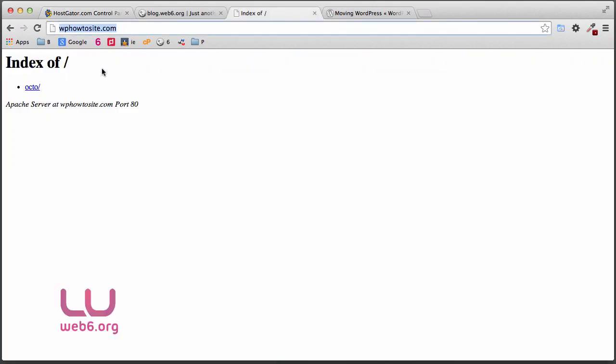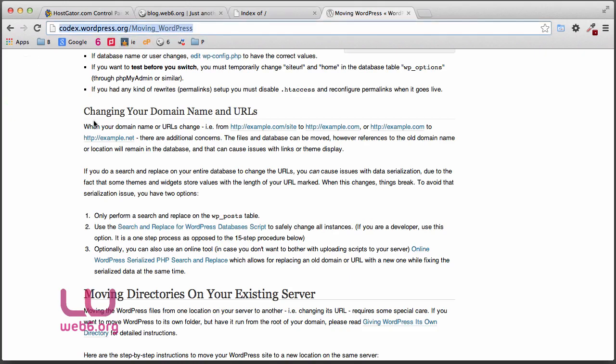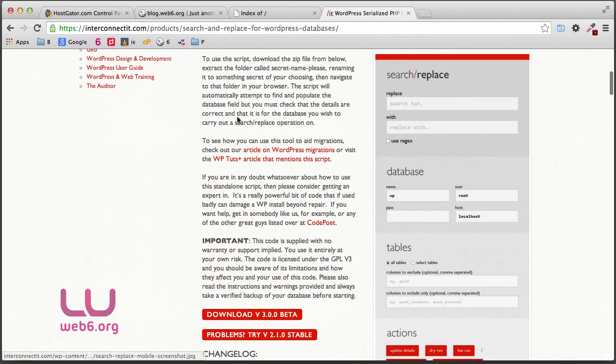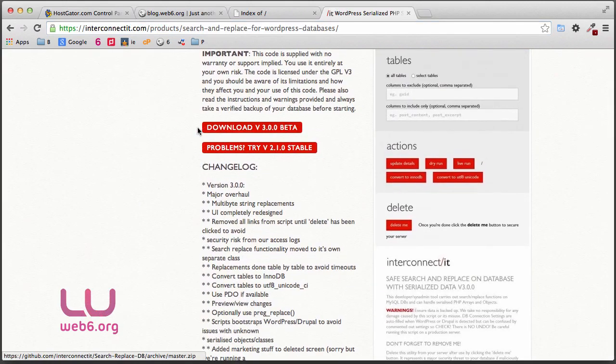So let's get started. First of all, it's worth reading if you can go to Moving WordPress Codex here, and basically it states that we are not supposed to change the database with a text editor because we can break the serialized string in PHP in the database itself. So it's best that we use the Search and Replace Database script for PHP. So this is what we're going to do. We're going to click on this URL, and let's see where we are going to. In this website you can read, and for now I'm going to just download the version 3.0.0 beta.